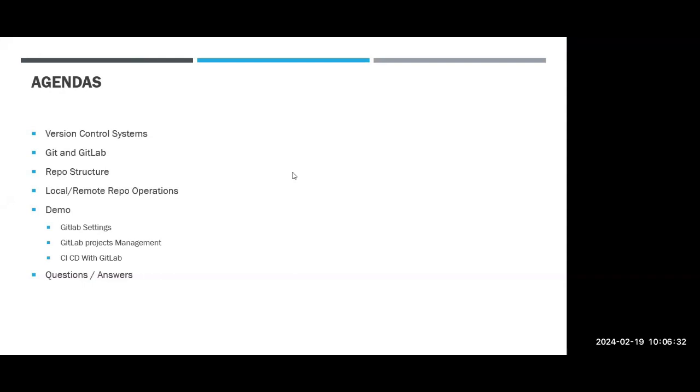I have created a GitLab in a VM on my laptop, in my local machine, and we will get into that and set up GitLab projects, users, continuous integration, and continuous deployment, how CI/CD works, and then definitely your questions will be taken. So let's start now.